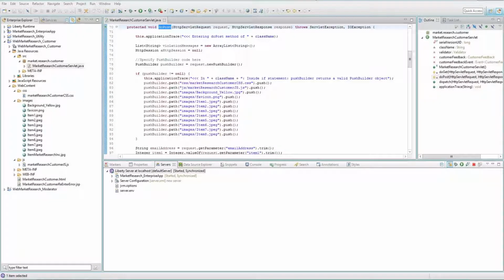This video demonstrates how to use the Java EE8 server push feature to improve the perceived performance of the web browsing experience of an application using Application Developer.